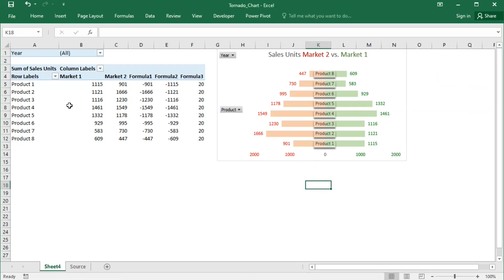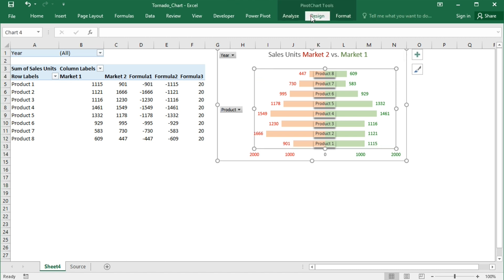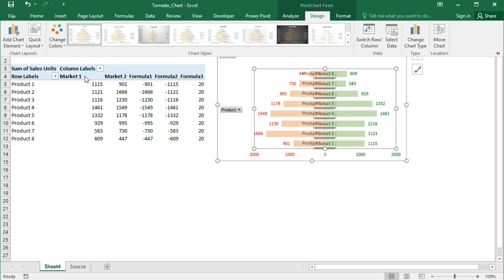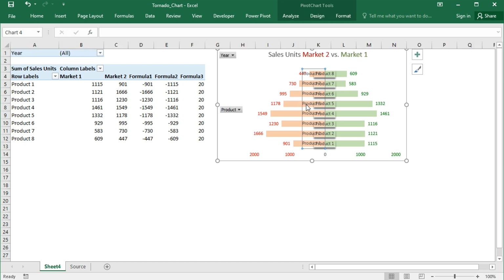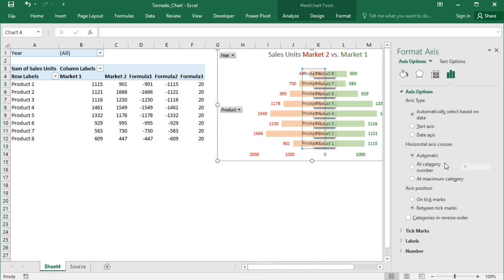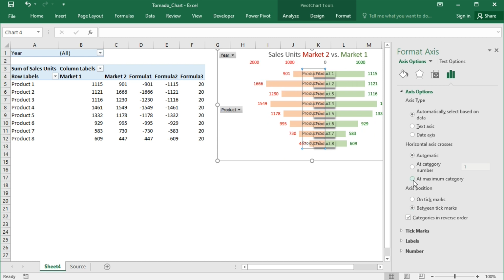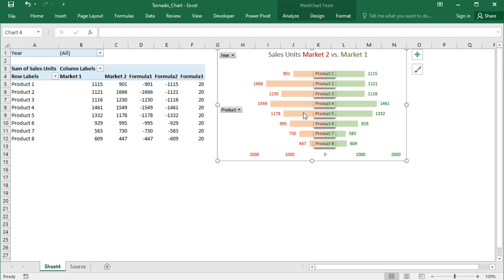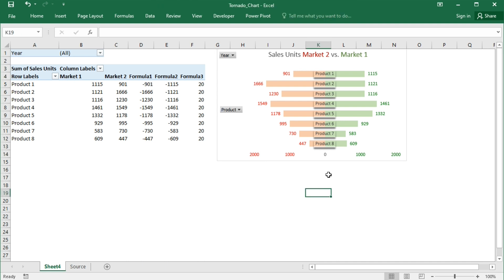The categories are in reverse order as compared to the pivot table. To fix this, I'm going to add back the vertical axis, and in the Format Axis pane, check Categories in reverse order, and horizontal axis crosses at maximum category. And remove the axis again. And the order is correct.